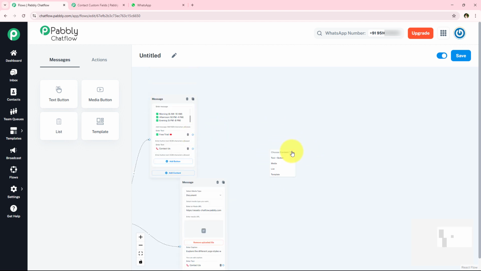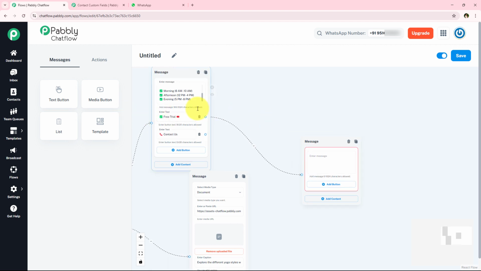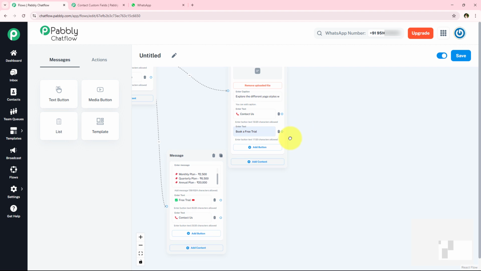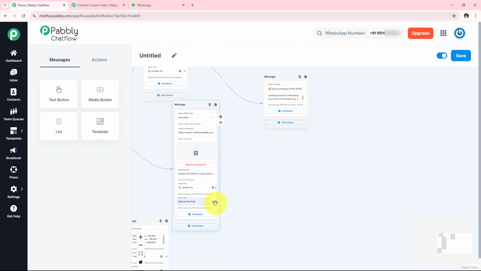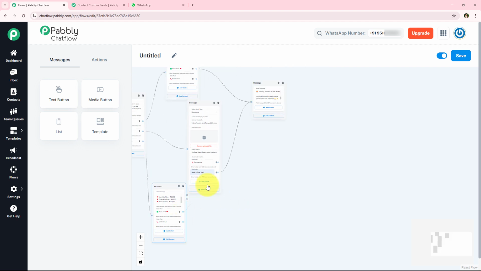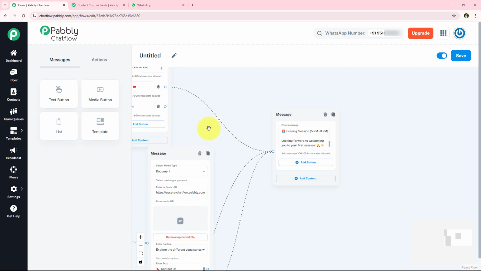I'm just going to drag and drop it right over here and select the content type as text plus button. So over here I'm just going to first enter the message for free trial. I'm just going to enter the message right over here, and after entering this book a free trial message, I'm just going to connect this message with all of these buttons which say book a free trial. I'm just going to connect it with this too, and then we are simply going to connect it with this message too, like this.